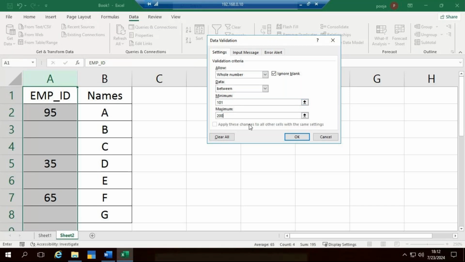Any doubt till here? As we discussed for this class, as we discussed before, when we started the class. Do you have any query till here? Okay, fine. So I'll click on OK button.